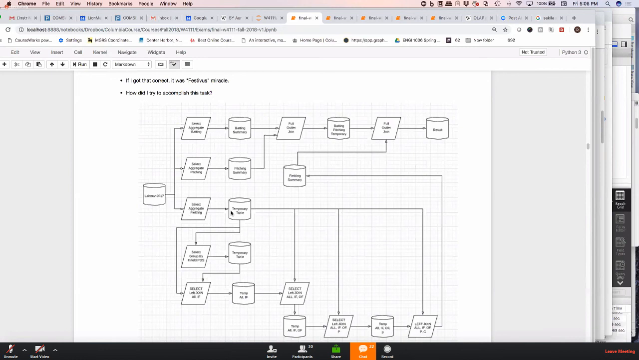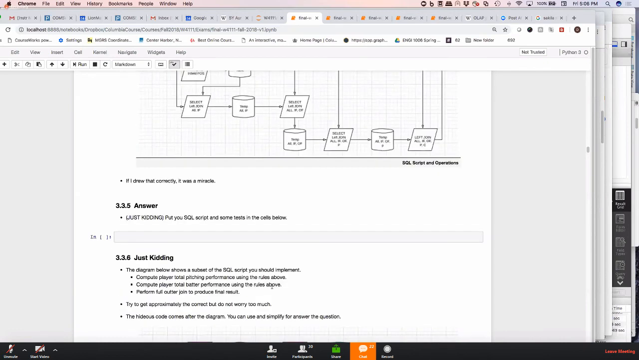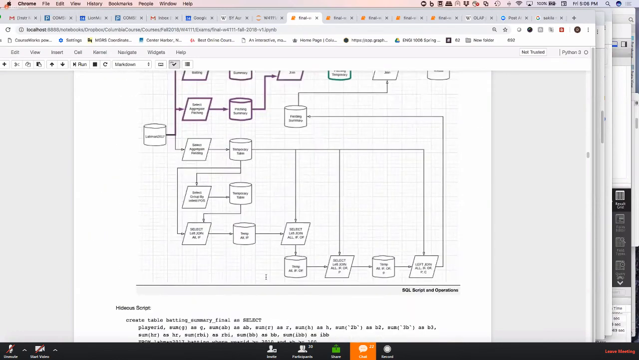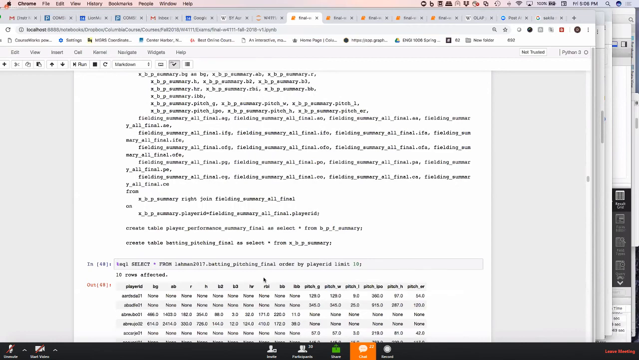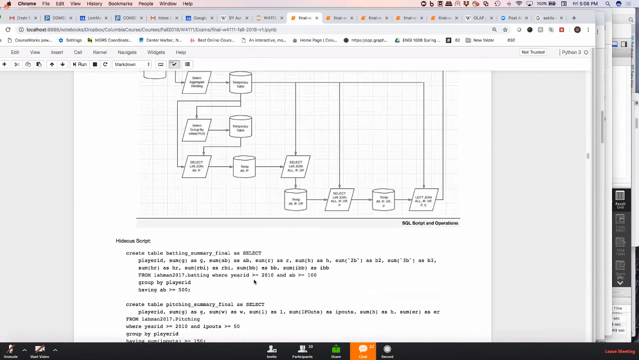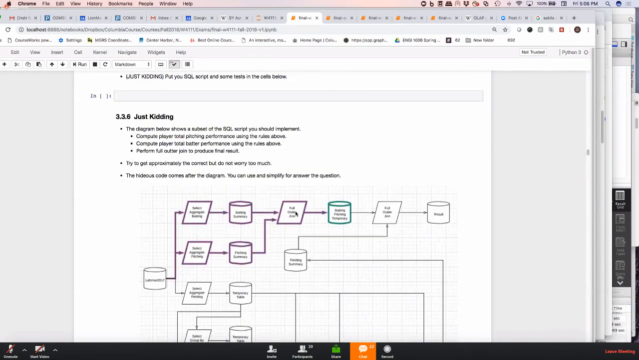You can then do the group by fielding, but then I had to go and select the infield ones, join those, and now I have all the infielders. And so I had to keep folding in these columns. And so this thing got nightmarish. And you can see this is a hideous script. So for this assignment, all I asked you to do was this part of the graph.